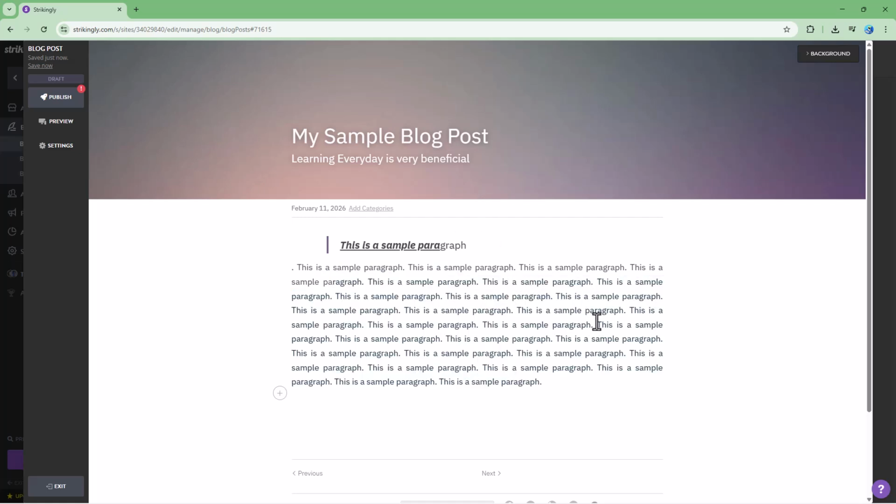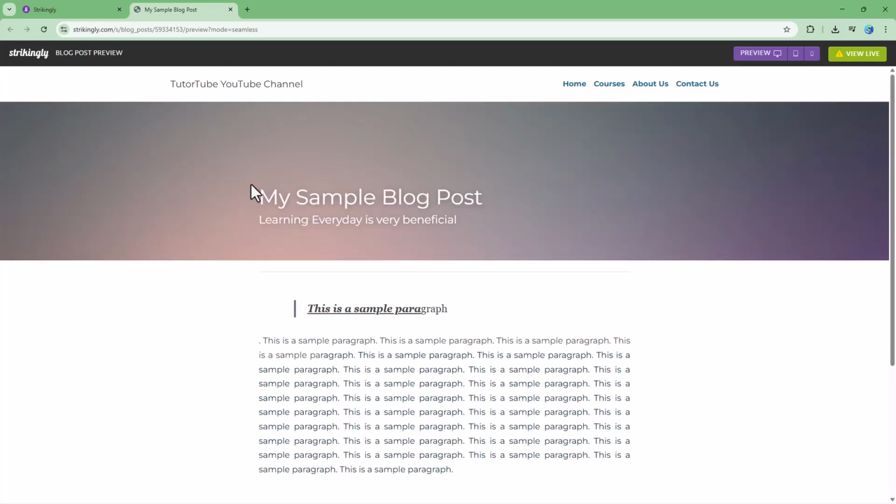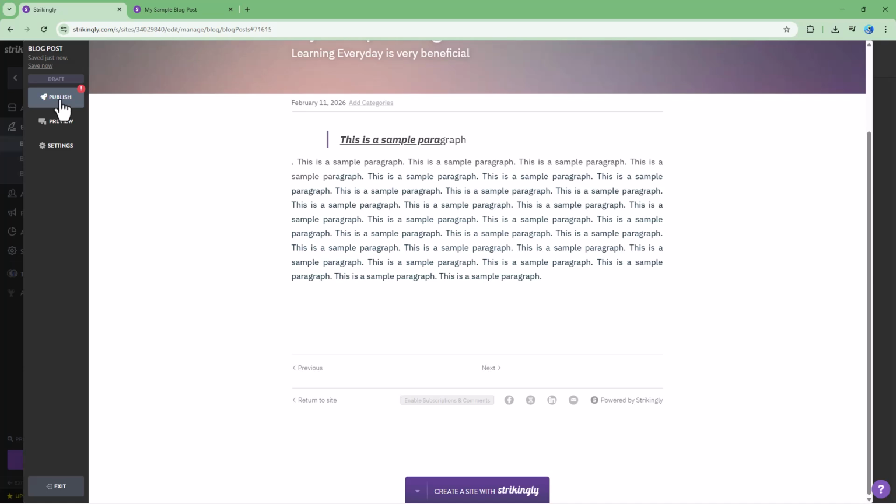So this is how you can make a blog post. And if you want to publish it, you can simply click on publish, or you can preview it right here to actually see how the blog post would look. So it would look like this. So let's say it's fine. So you can go ahead and publish it.